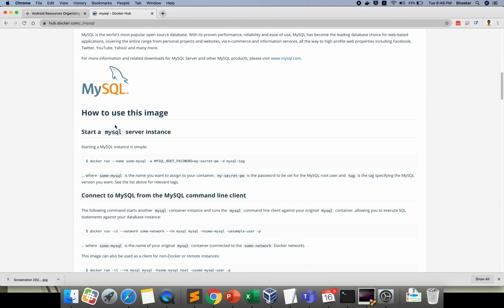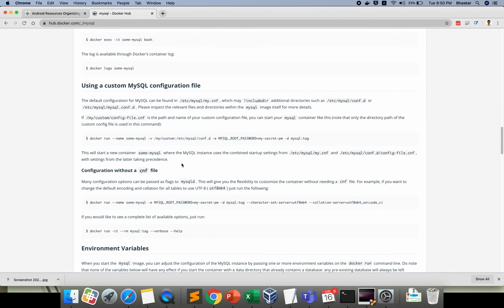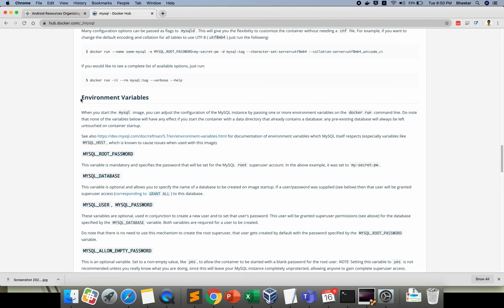If you want to start your MySQL database, you need to run this command. If you see here, docker run, then the name I have given, then -e MYSQL_ROOT_PASSWORD and the tag. Here -e is nothing but environment variables. While installing your MySQL database, you provide some environment settings, and at runtime, while running, if you want to give your environment variables, you can give them in this way. Not only the MySQL root password, if you want to configure other environments also, these are the environment variables.